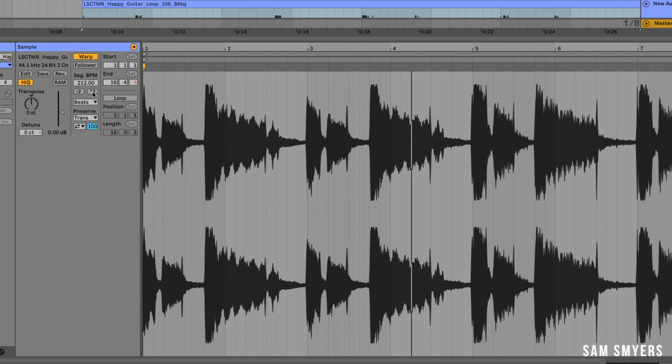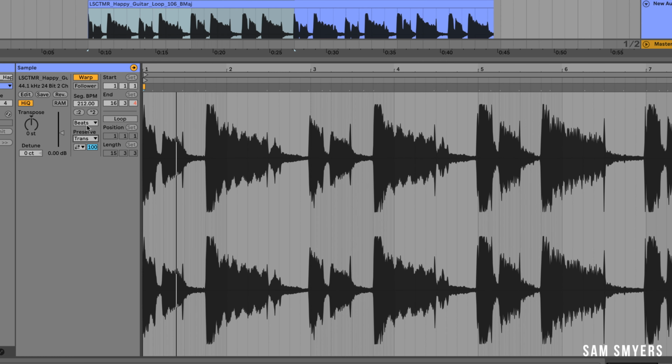So that's halftime. So right here we have the warp modes. I currently have it set on beats. This is generally good for percussive material like drums. There is an option right here that says preserve. Ableton recommends that you generally just leave this on transients, especially if you're using percussive material, but you can experiment with any of these other different options.